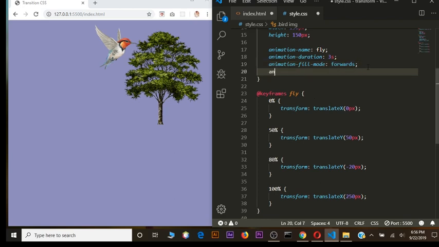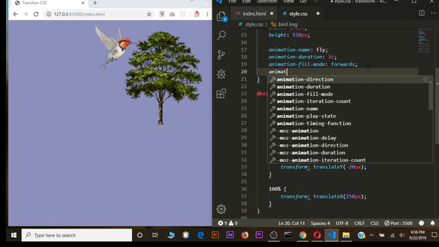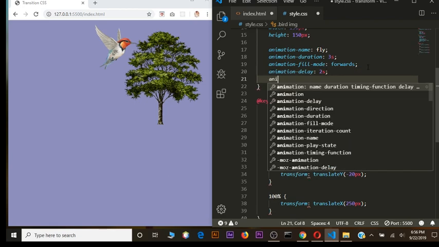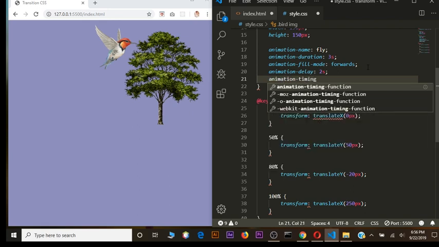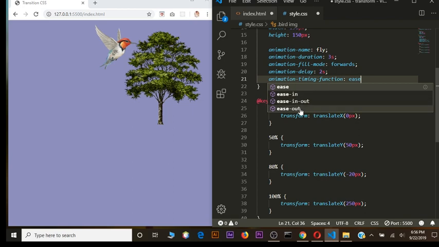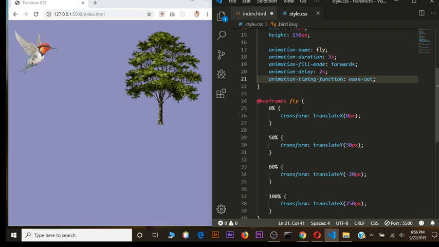So we also have animation delay, let's say 2 seconds, and that's just that delay property that I was talking about in one of my videos for transition. It will wait 2 seconds before it starts animating. And of course, we also have animation timing function. Let's use this one, for example. I don't want to have any delay animation, so I'll comment it out.